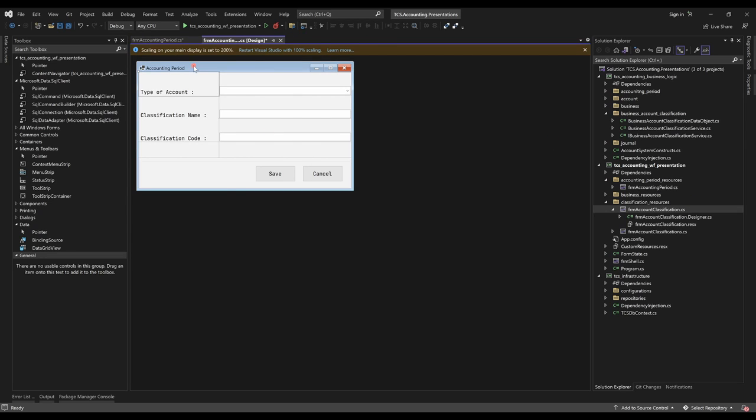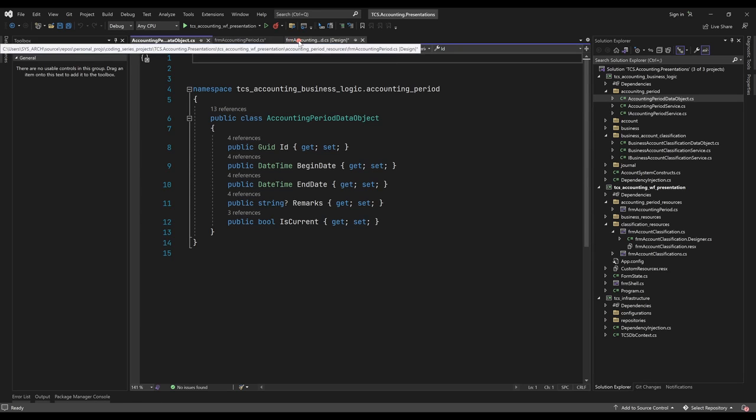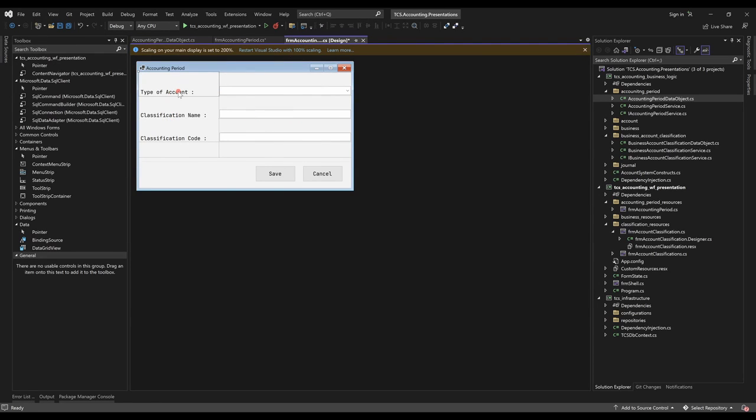So we have accounting period, and if you check out the accounting period data object, we have begin date, end date, and we have is current property. And actually the is current property cannot be mutated outside. It's a whole process on its own. So let's build that. So first we have two dates, start date and end date. So here we can change this to one of the text boxes to remarks, obviously.